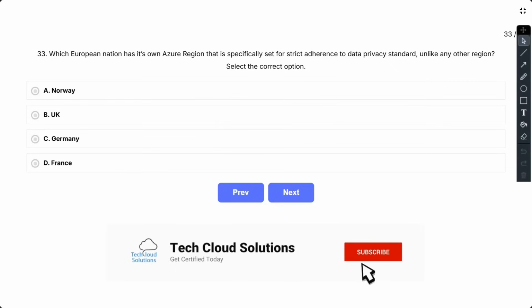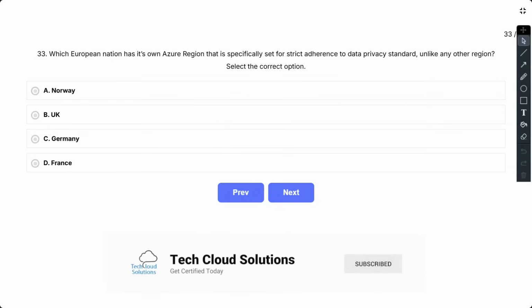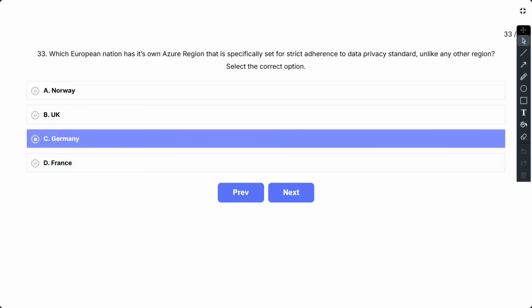Question number 33. Which European nation has its own Azure region that is specifically set for strict adherence to data privacy standard, unlike any other region? Select the correct option. The options are A. UK, B. Germany, C. France, D. Norway. The correct option is Germany.